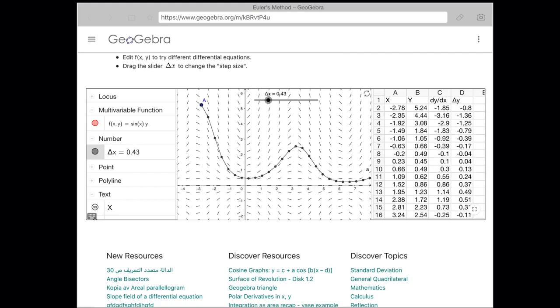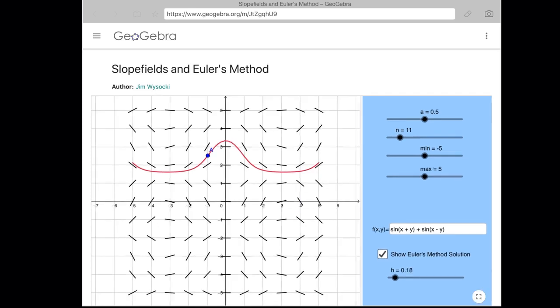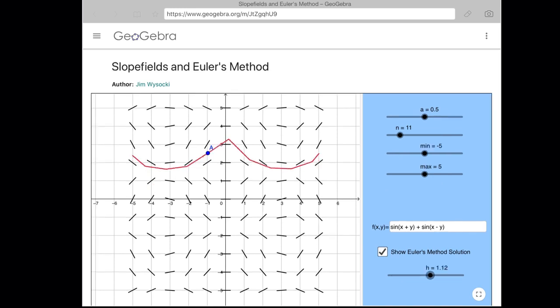When you get a lot of points on there, it really starts to take shape and follow the curvature of your slope field, which means it is getting a very good approximation for that. This is just another example right here for this. And so we can look at the h value down here. When h is 2, again, that's a pretty big distance in between calculating our linear approximations.